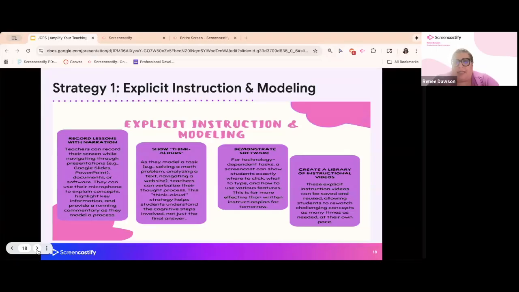You can demonstrate software if you teach technology dependent tasks, or if you're a computer science teacher or robotics, you can show them where to click, especially in the editor, you can add some of the zoom features and the text boxes and stuff to really make your video look fancy for your students to follow along with what they need to do to demonstrate software, or at least follow what you need them to do on the software. And then you can also create a library of instructional videos that you can save and reuse throughout the year.